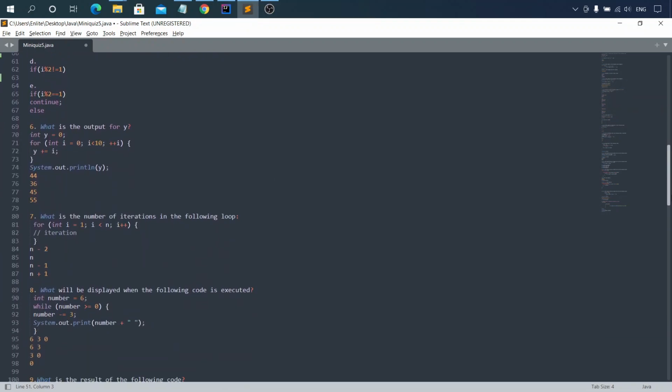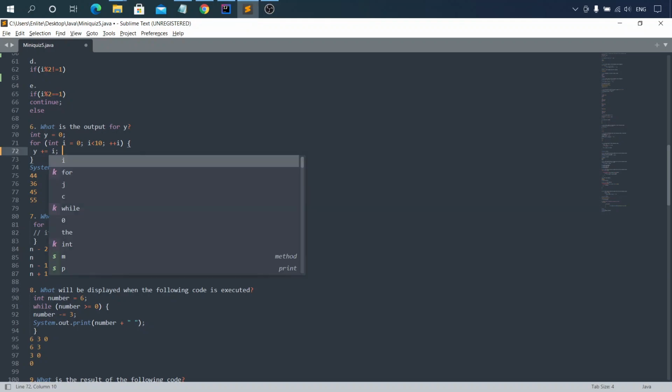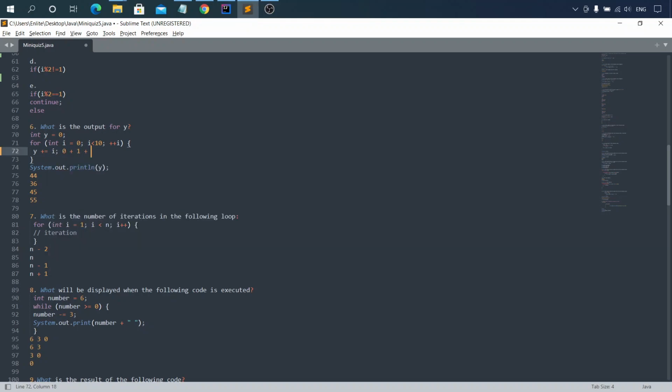Okay. What's the output for y? int y is equal to 0 and i is equal to 0, i less than 10, i plus plus, y plus equal i. So it means that we have to add 0 plus 1 plus 2 plus 3 plus 4 plus 5 and so on up to 9. So if we add everything, I think we get 45. I think this will be the right answer.